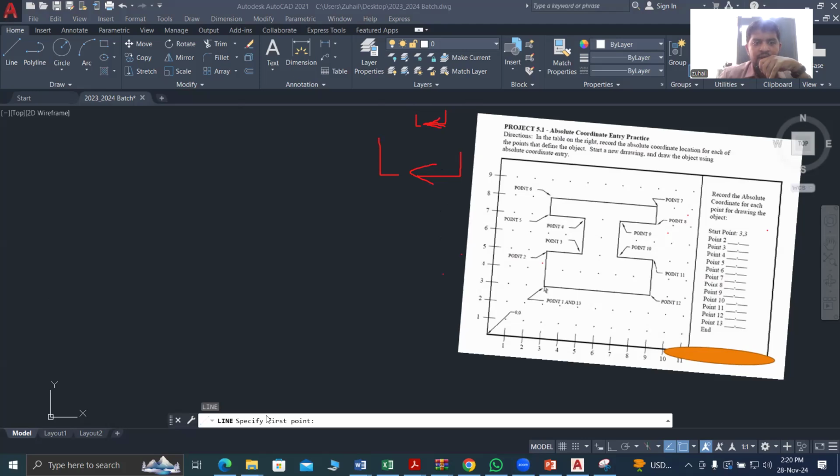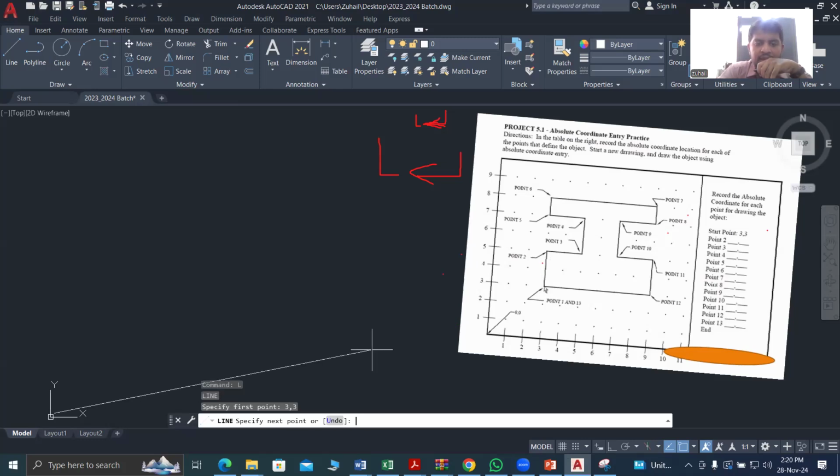Then it's asking, line specify first point. So what is your first point? It's not 0 comma 0. Your first point is this point, 3 millimeter this side and 3 millimeter this side. So you have to give the first point as 3 comma 3, enter. Okay, 3 comma 3, enter.